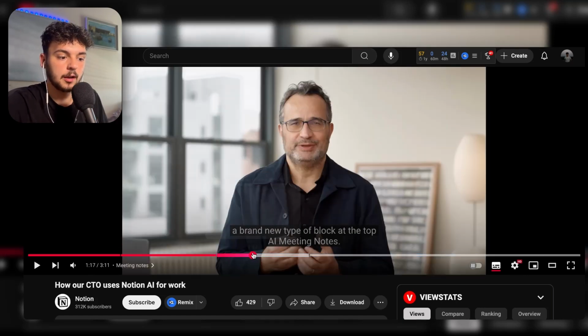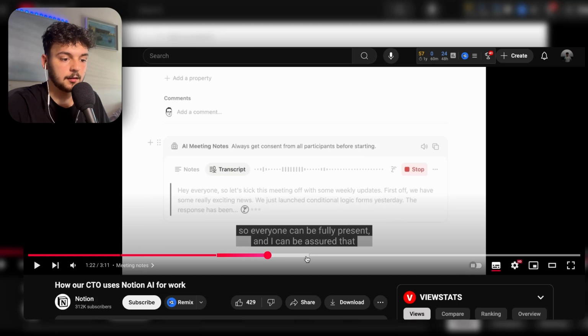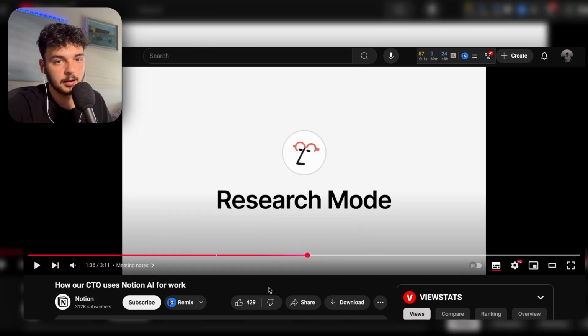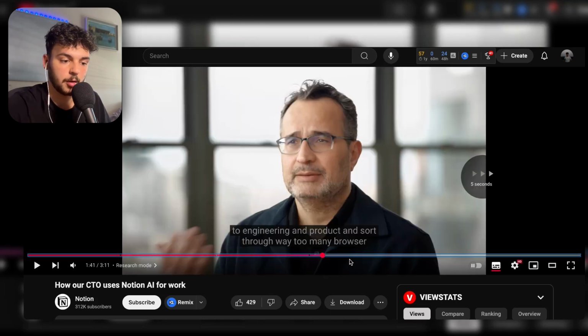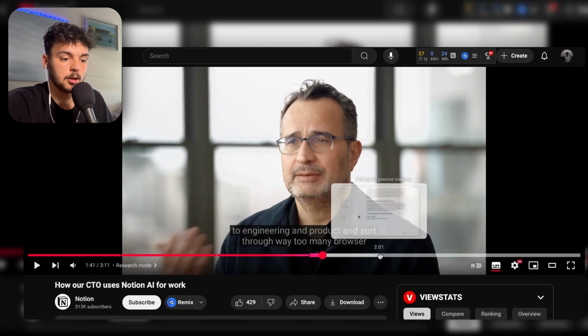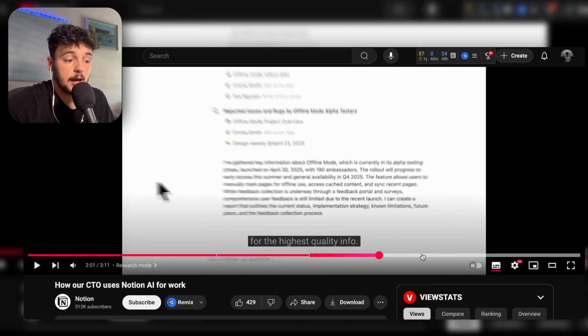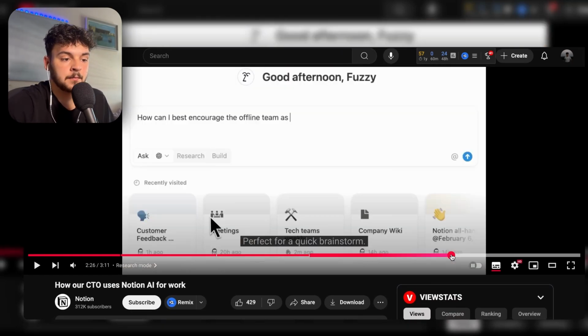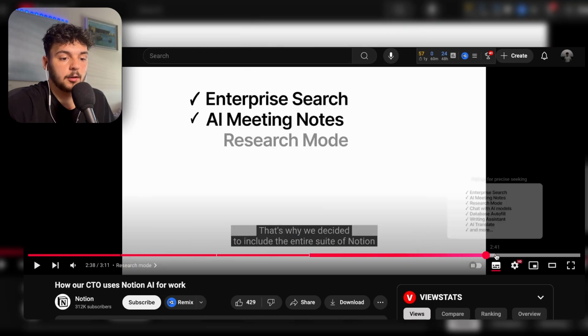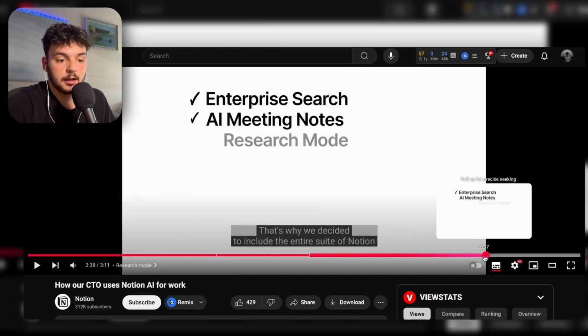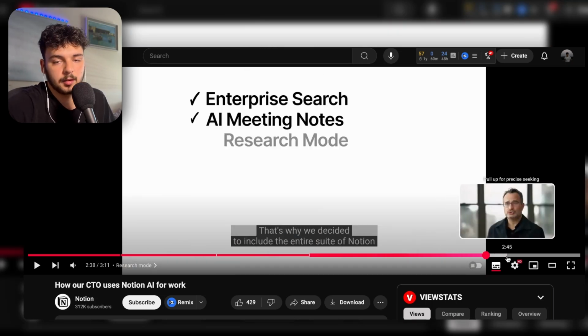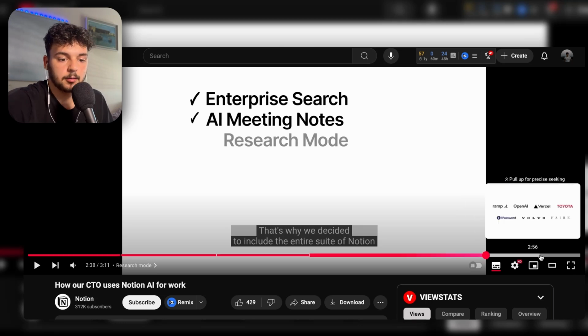And then he shows the meeting notes feature and then says, okay, I'm done with the meeting. Now I have to research some things and this would have taken me a week, but with research AI, it's much easier. And then he says, okay, so we want to include all of these things into the enterprise and business plan of Notion. And yeah, goodbye, see you.